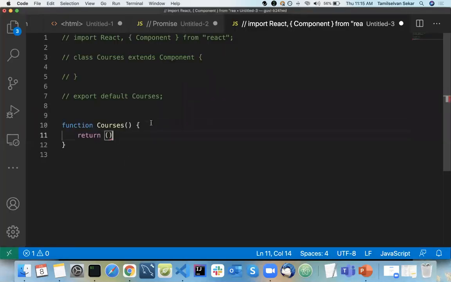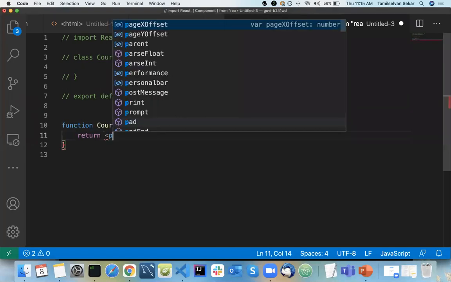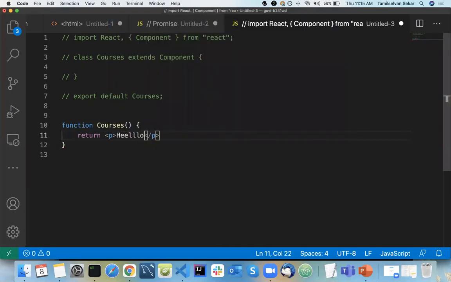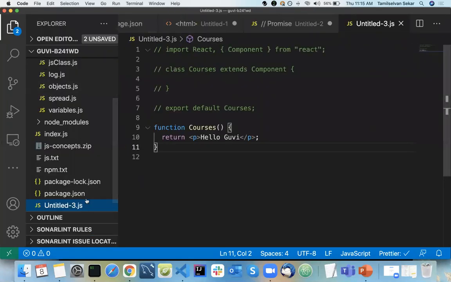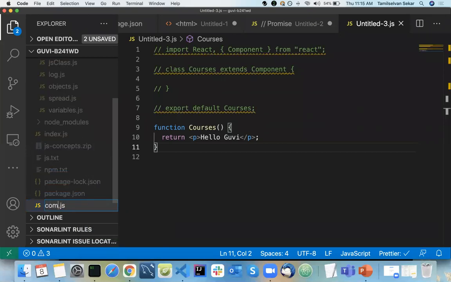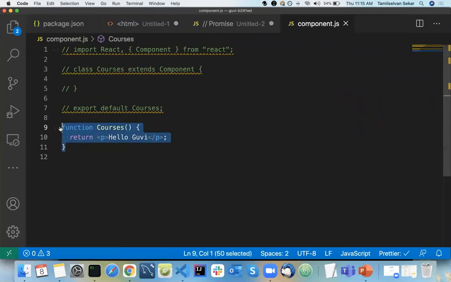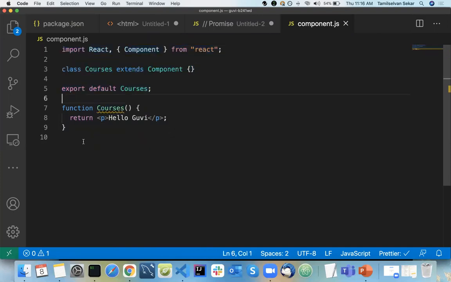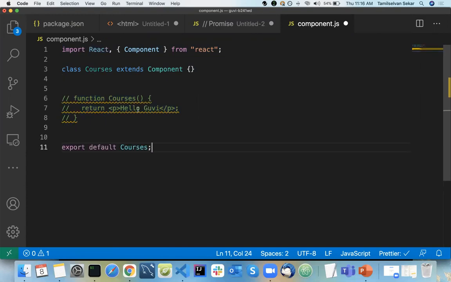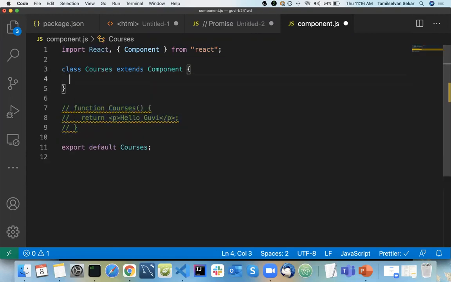So for now, I'll return a text: hello, simple. I will have some sample here. So sample component, component.json, something like this. So this is a functional component and this is a class component. I'll show both things. Whatever the component is, you need to export them. Simple as that. It can be functional or it can be class. So this is the first thing.